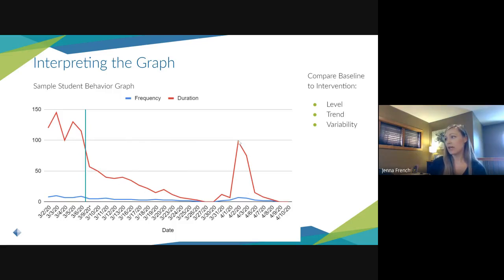There was one spike here on, looks like, the 3rd, and that could be attributed to the end of the week. It could be attributed to the student not taking medication that helps regulate them, or it could just be kind of a blip and the behavior came back for that day, but then staff continued with the plan and the behavior decreased.